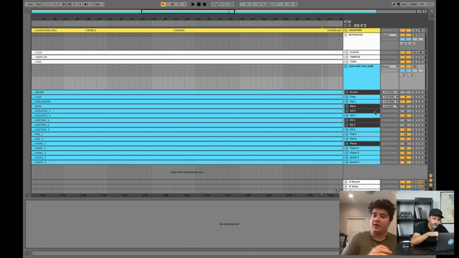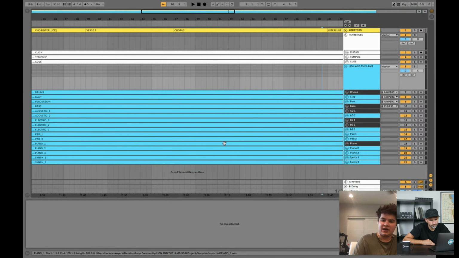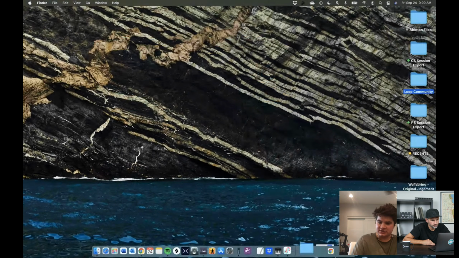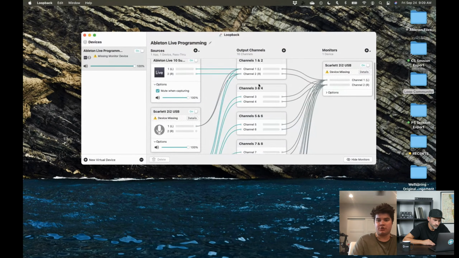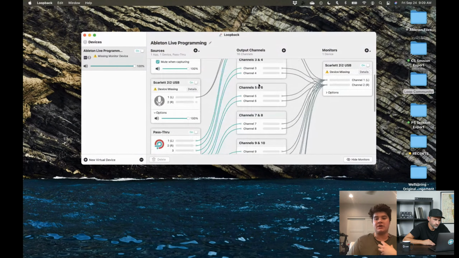But help me understand, what is this interface you're using? Where's this interface going? The one that I'm using right now? Yeah. So I probably can show you. It's called Loopback. It is just a digital router, and it's just for me when I'm programming.